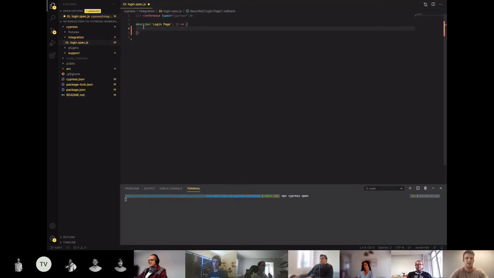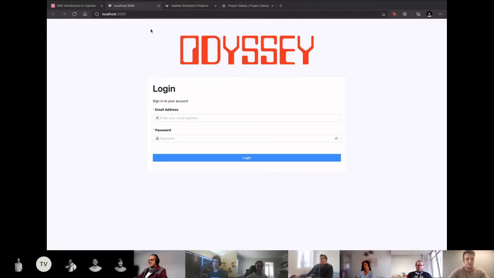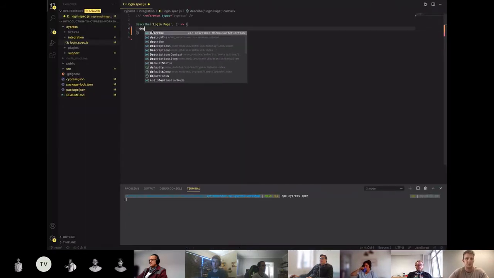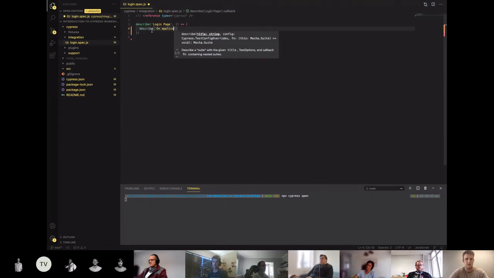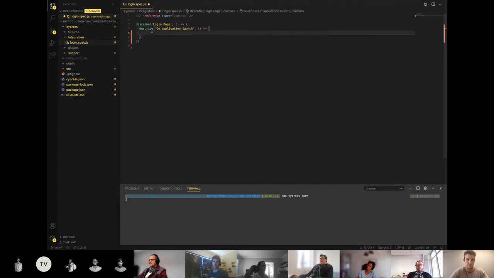we can go down and think of different tests for this. So the first one is that when the application launches, as in when we hit localhost 3000, we want it to go to the login page, right? We need to actually verify that it is going to the login page. It could be going to some other random page. So that could be a test that we can do here. So we can say describe on application launch, and we can do another empty callback there. And now we have a couple of different things that we can do. So we can say cy.url.